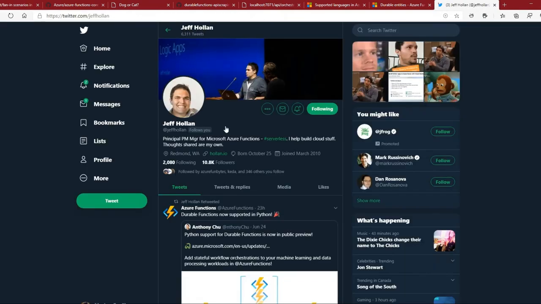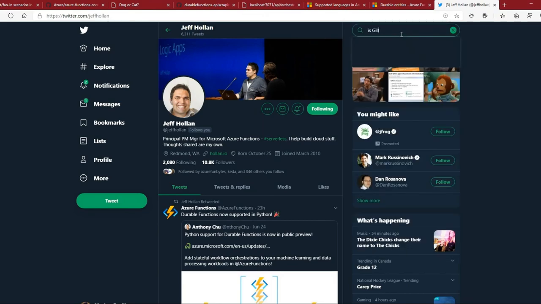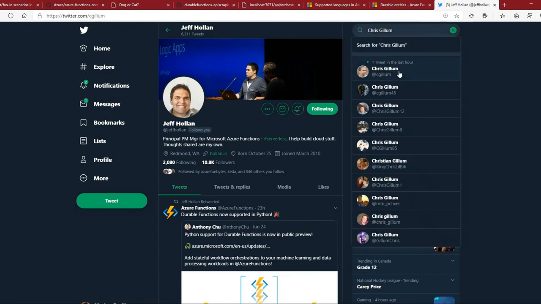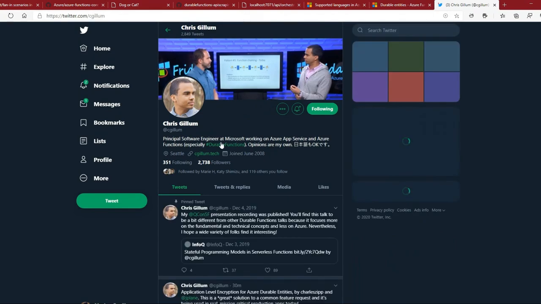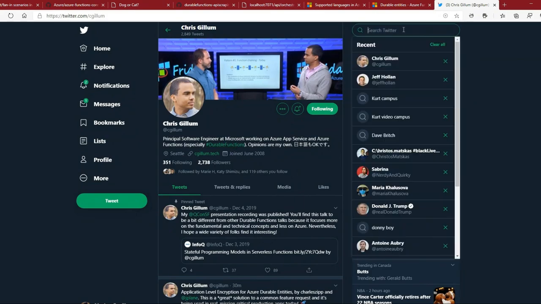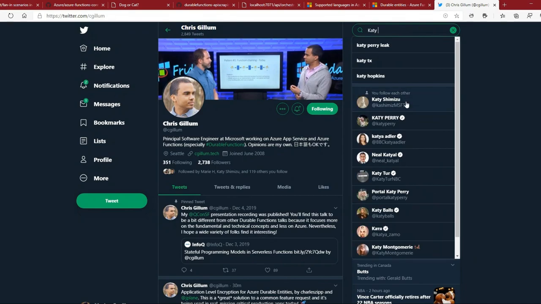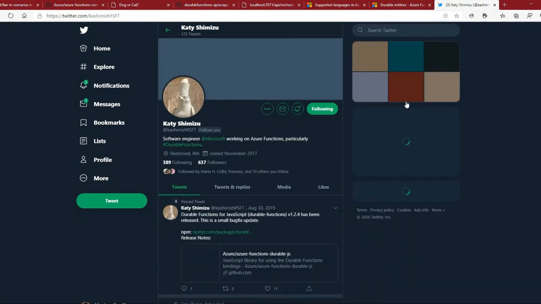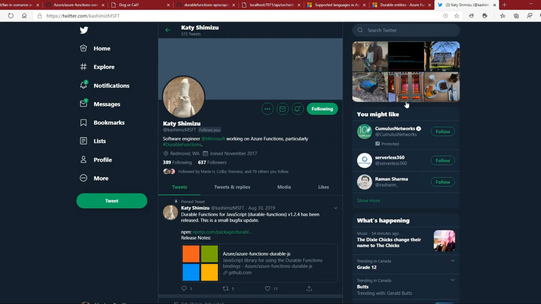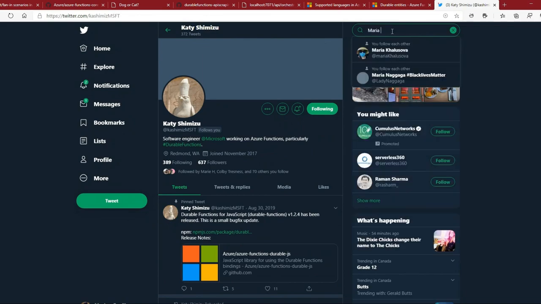People to follow: Jeff Holland, he's on the Azure Functions team. Chris Gillum. Chris, where are you? Yeah, it's Chris Gillum. Durable Functions. If you speak Japanese, this guy speaks Japanese as well. Kati Shimizu is the one that handles Durable Functions on the Node side, and she doesn't tweet that much. Otherwise, it's nice to know her name.